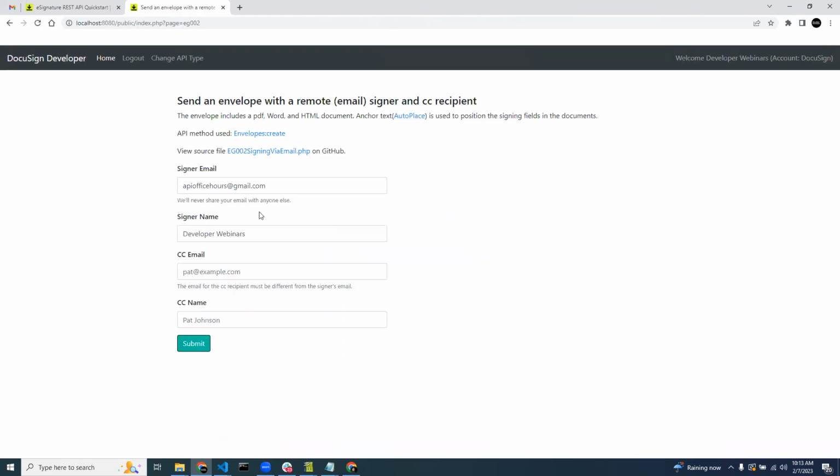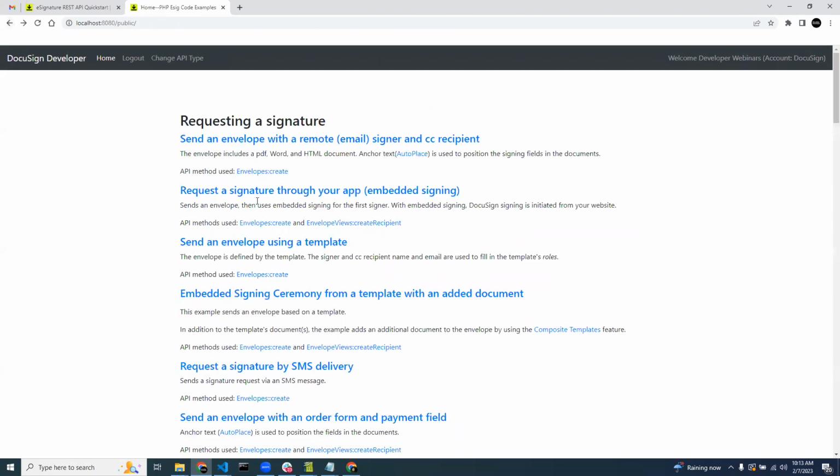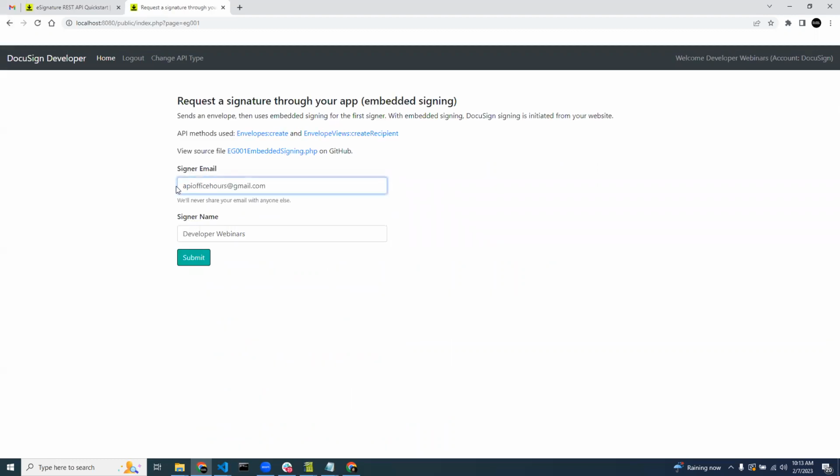All right. Okay. And this is what I'd like to show you. We're going to request an email through signature, like an embedded signing application. Let's get that going. This uses the envelopes create method.